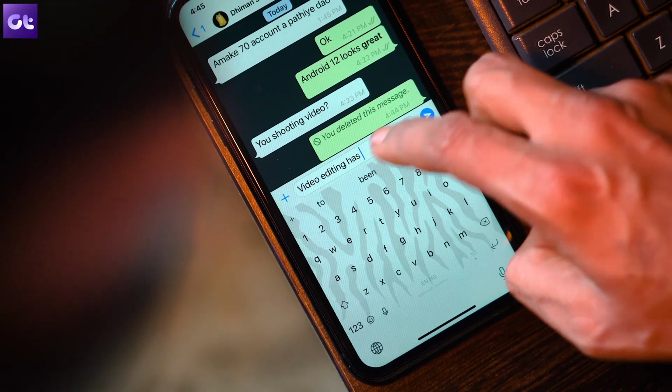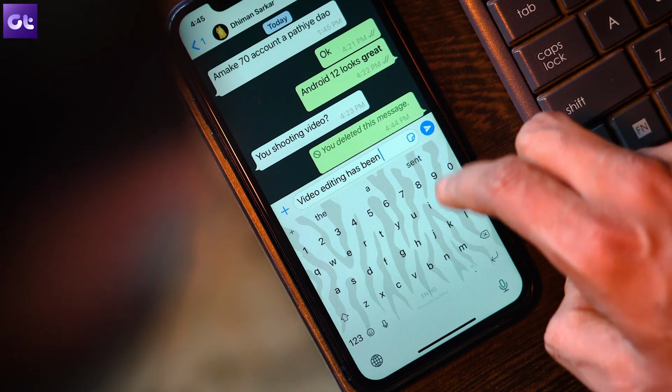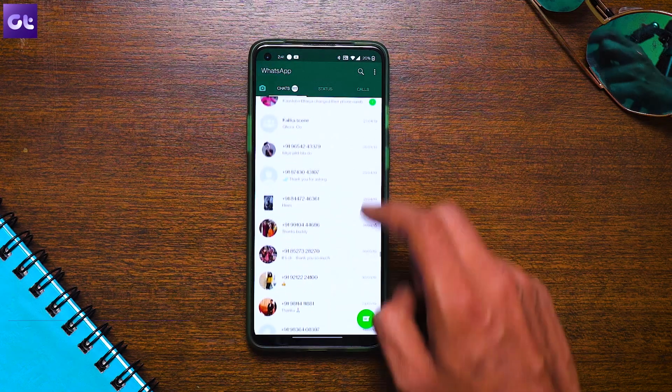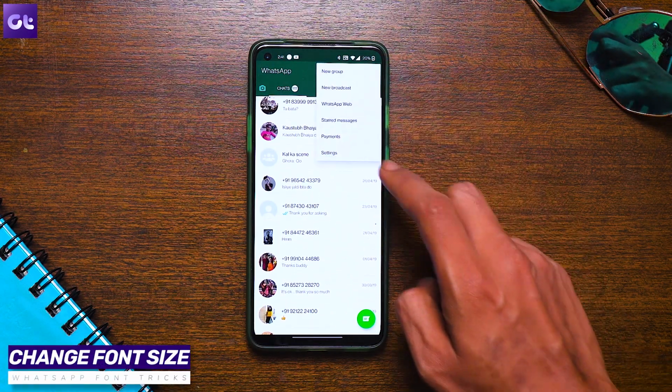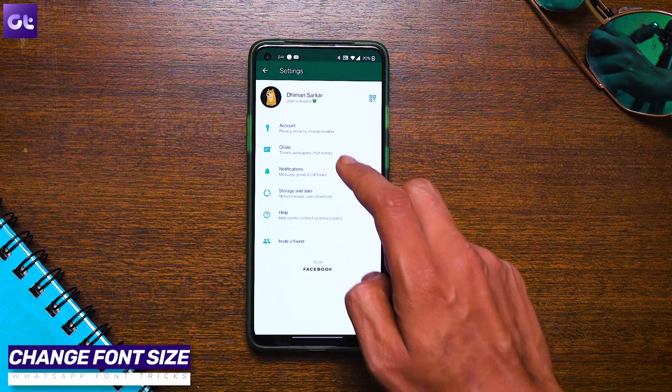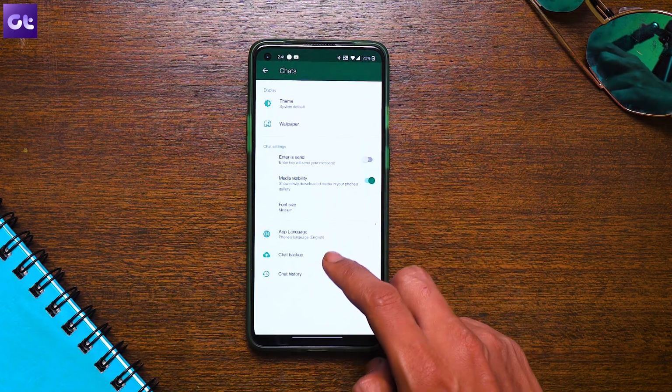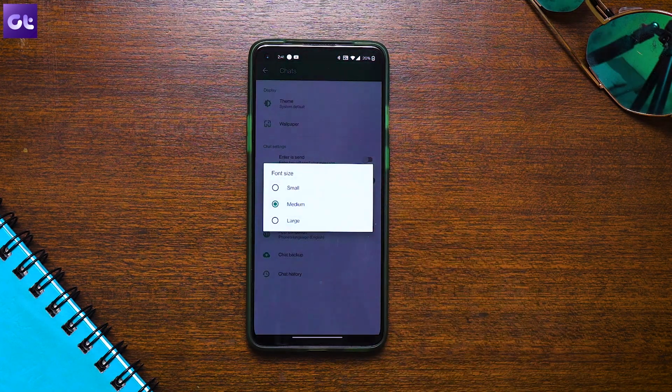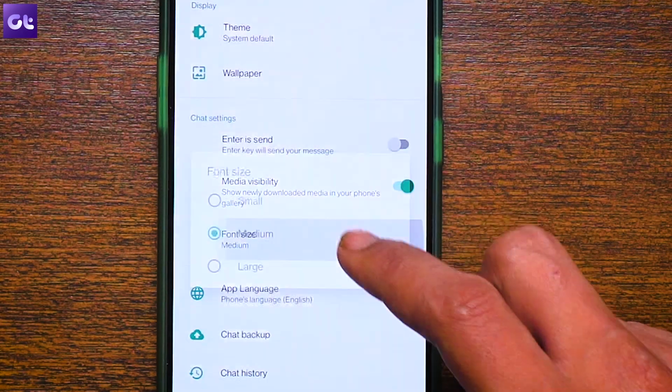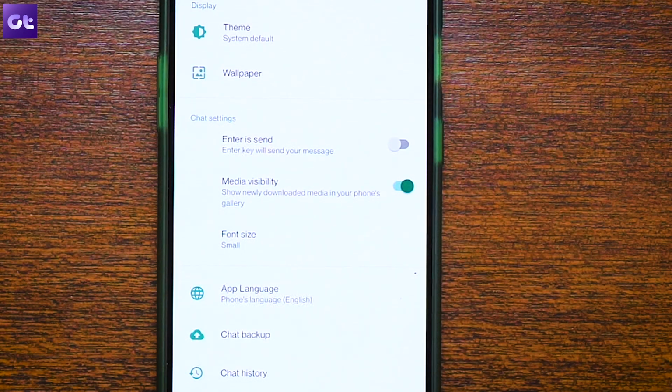Okay, now this is more of a display feature where you can change the size of your WhatsApp fonts. On your Android device, open the WhatsApp app and then tap on the 3-dot icon at the top right corner. Select settings and then go to chats and then tap on font size. Select the font size of your choice from the 3 options, namely small, medium and large.